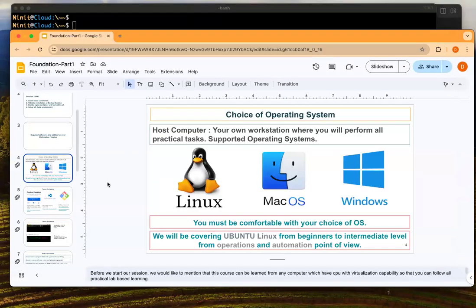Whatever operating system you have, you must be comfortable with your own operating system, because unless you are comfortable with your own device, you won't be able to follow this course. As we mentioned earlier, this is purely hands-on. 80 to 85% will be technical training, so that you learn actually by doing it.